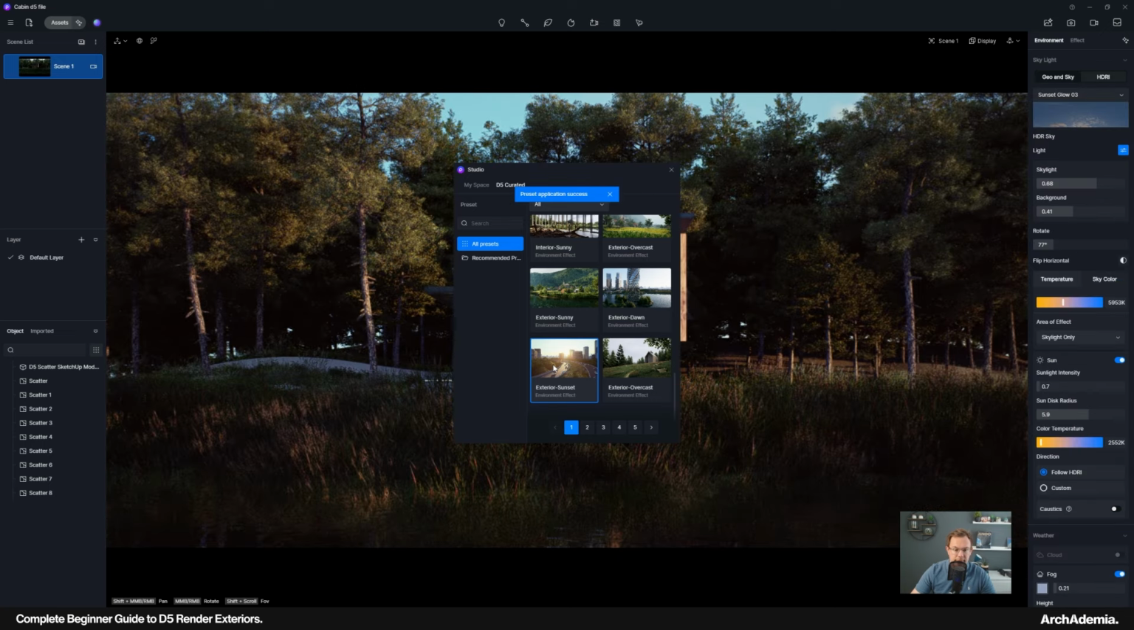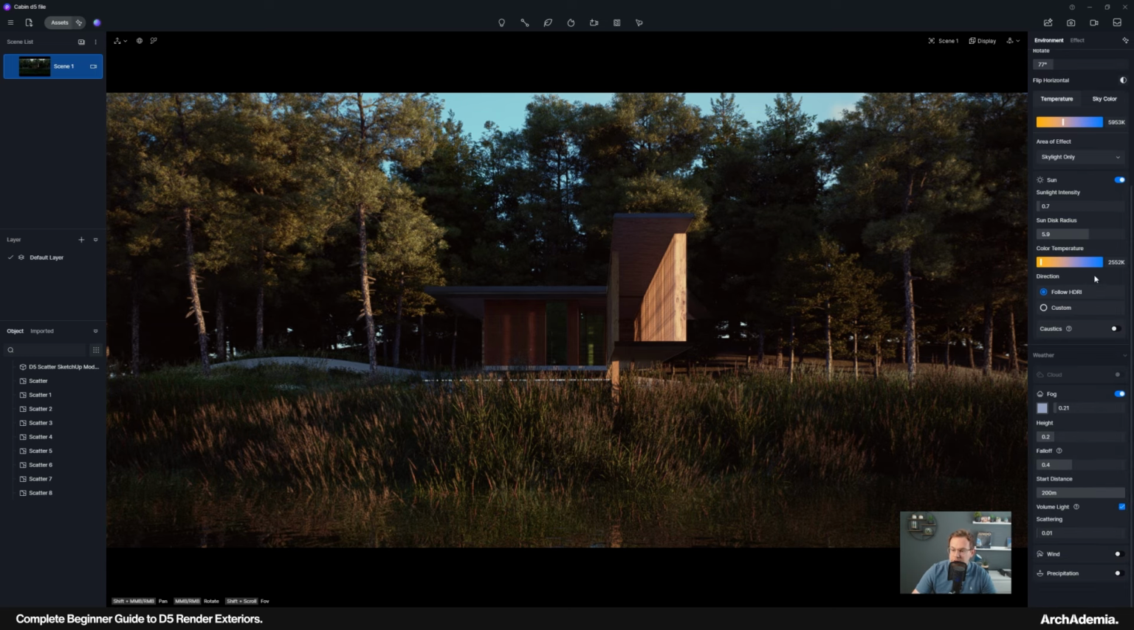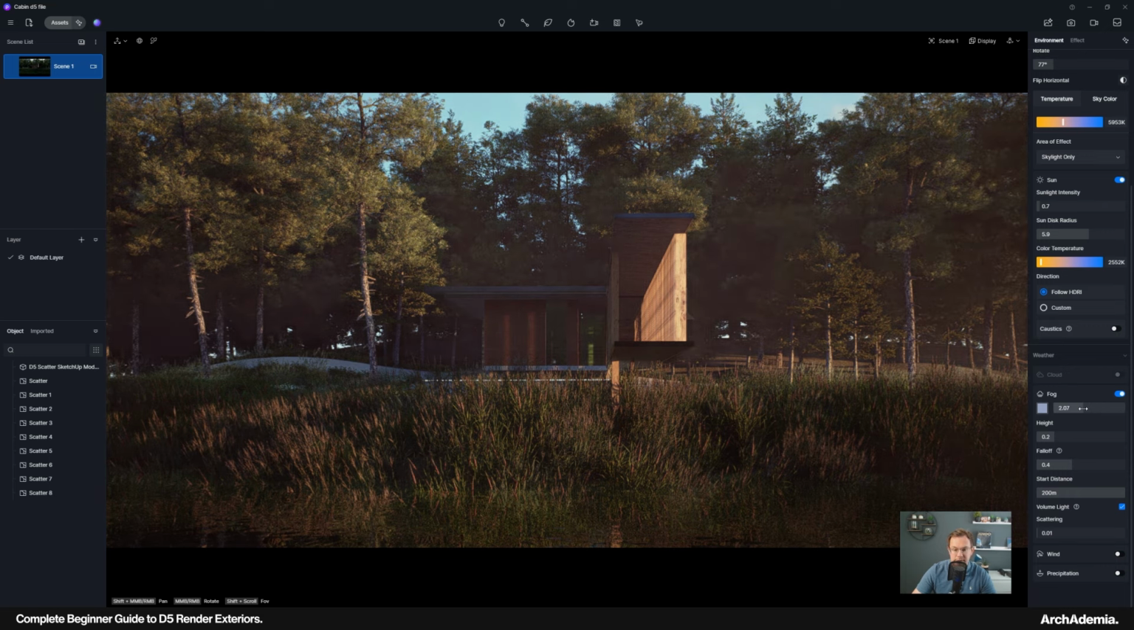Double click, and then bang. Look at that. That is ridiculous, isn't it? So we've got our HDRI. Now, we do want to use a bit of fog, actually. I want to increase the density to something like that, just to give us that really nice haze.